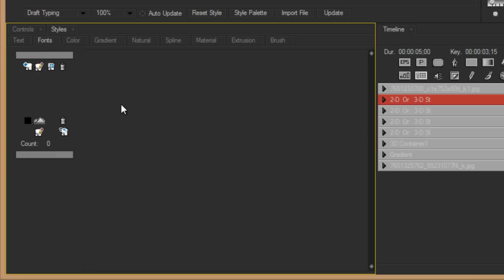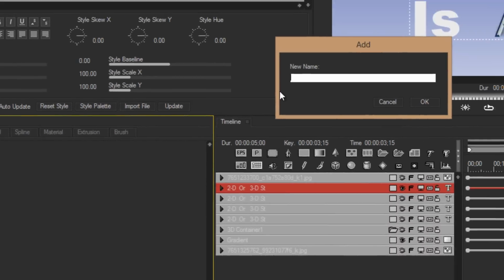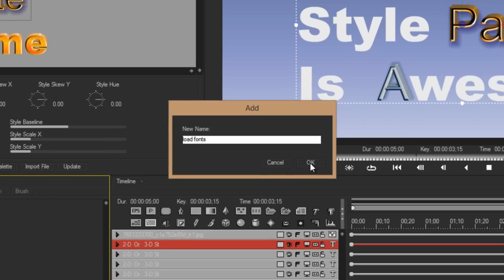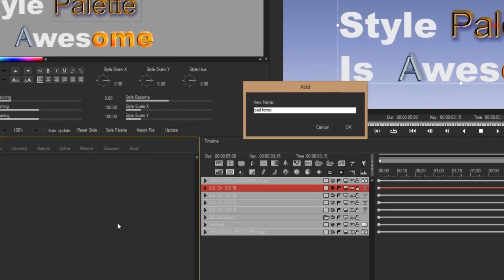So what you have to do is select this icon up here. This will open up another menu over here in which you will need to create a category in order for the program to load fonts into your library. You can call the catalog anything you want. I'm going to name mine Load Fonts. This is just the way Graffiti is set up. As soon as I select OK, all the fonts that are on my computer are going to load into this window. Check this out.